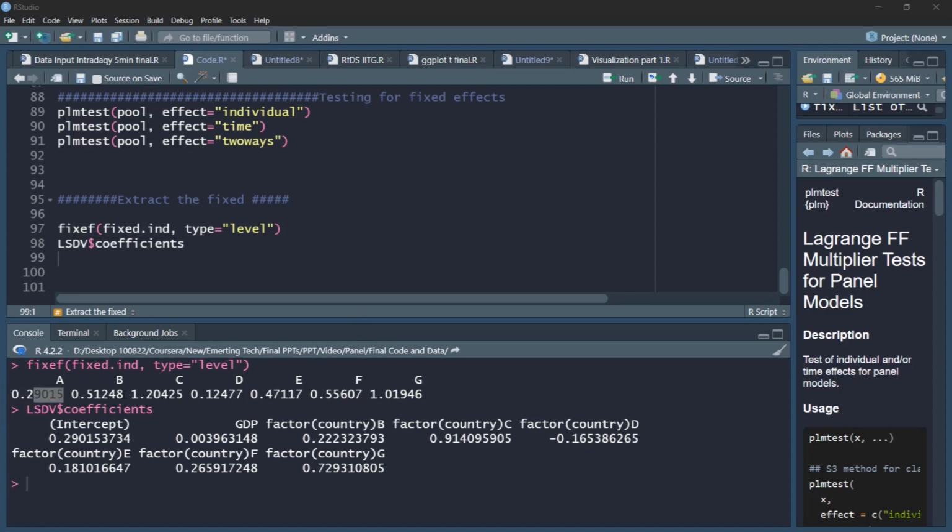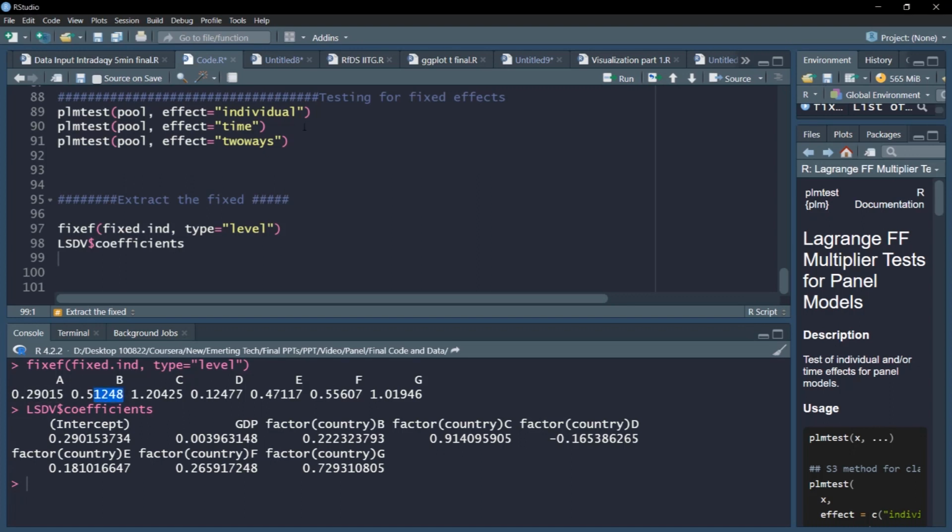Similarly, I can add up this fixed effect at level by adding this intercept to this fixed effect which is at B to get this number. So basically at every individual country, it is the difference between the intercept and the level. So for example, at C, if I sum this delta C 0.91 with 0.29, I'll get this number 1.2. So these are the differences with intercept.